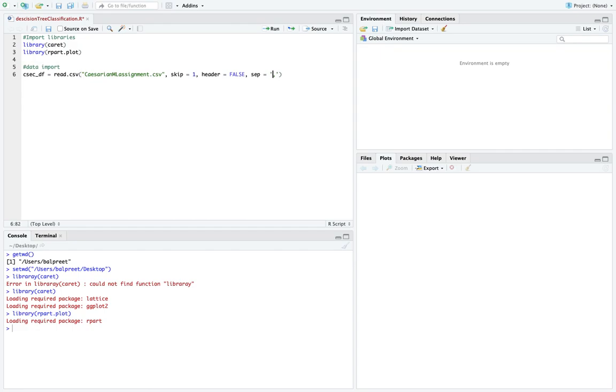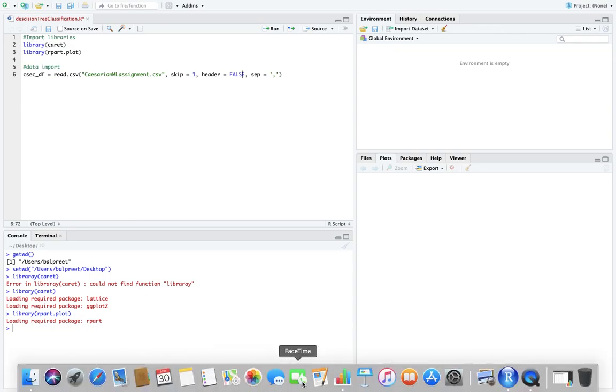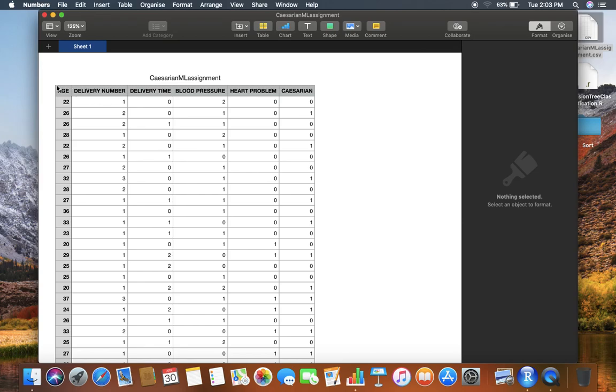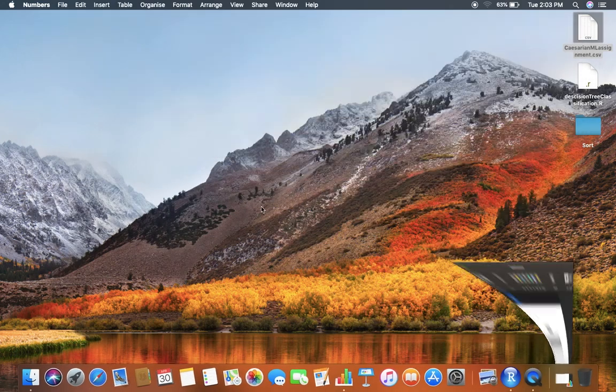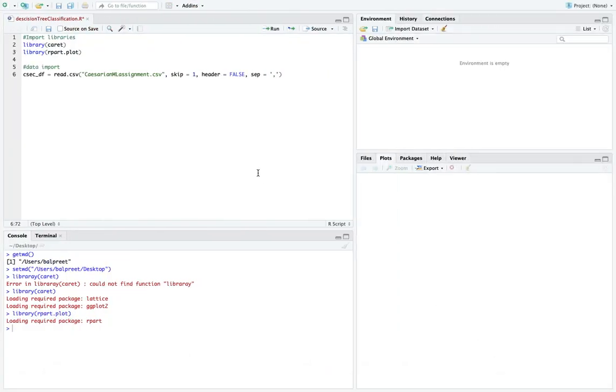Now, why I've written skip 1 here, I basically want to skip one row, right? Why do I want to skip the first row? Because the first row contains the header, as you would have seen. The first row here: age, delivery number, delivery time, blood pressure, heart problem, cesarean. This is not actually my data, right? This is just the heading. So I want to remove it, right?